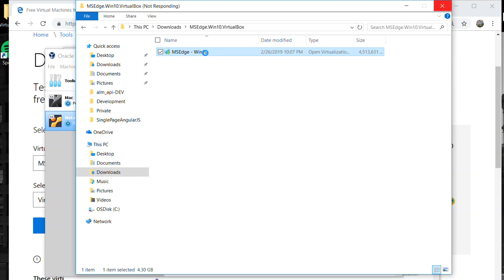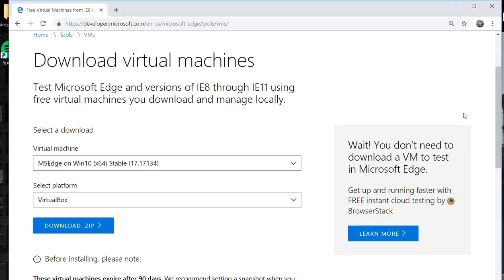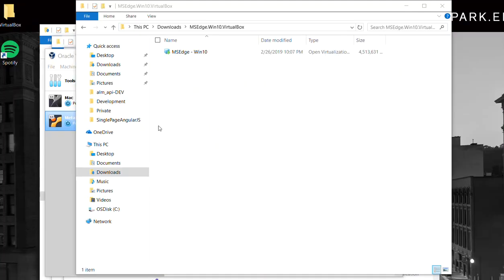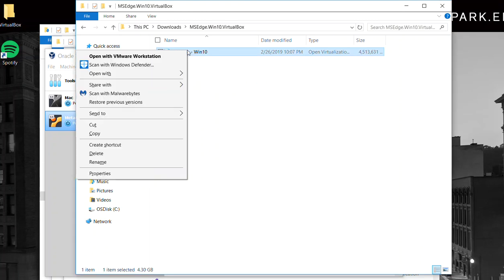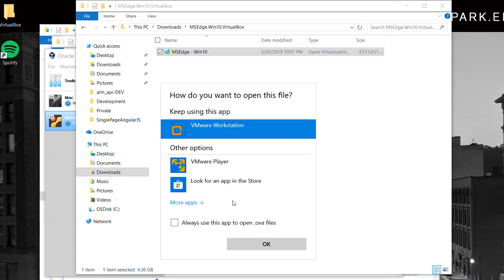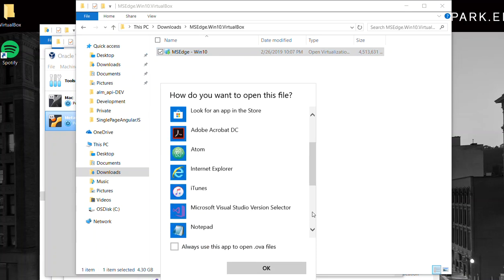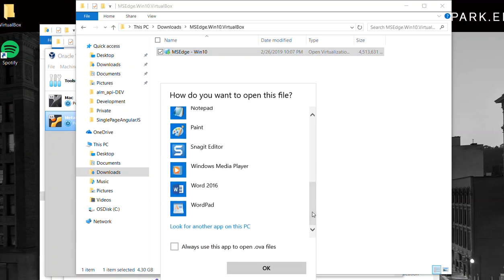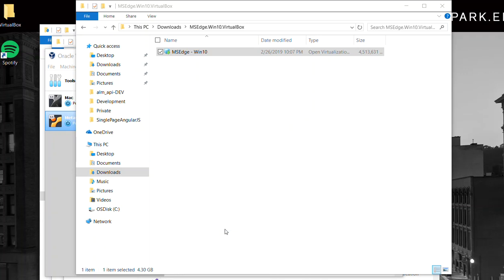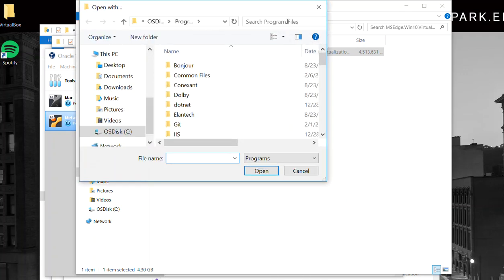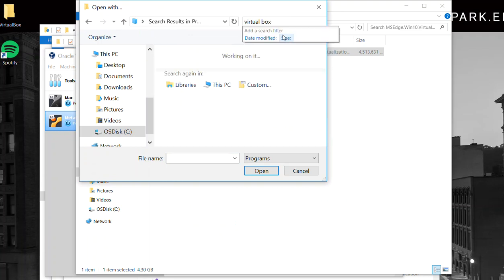It's frozen up on me. Let's try this again. Right click and open with. I'm going to try VirtualBox. It wants to do VMware, and I want to choose VirtualBox and see if it'll let us do it.